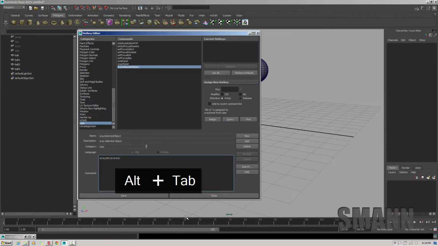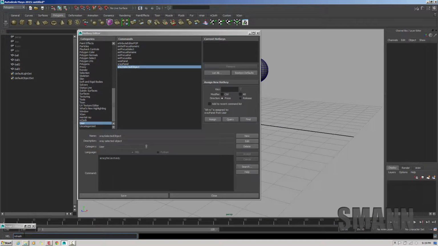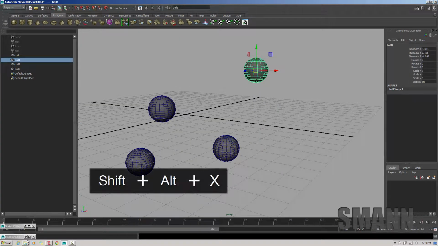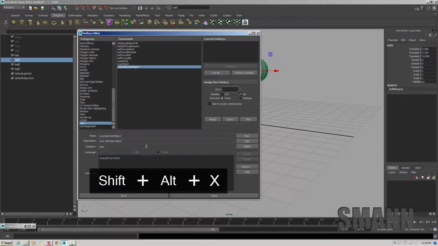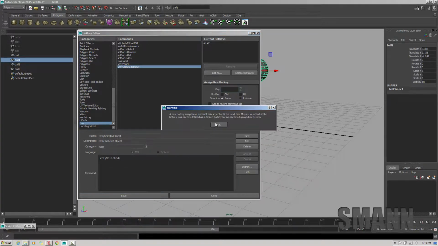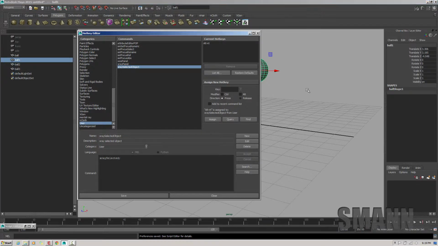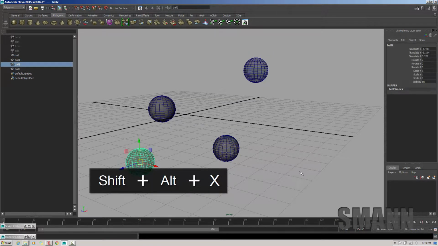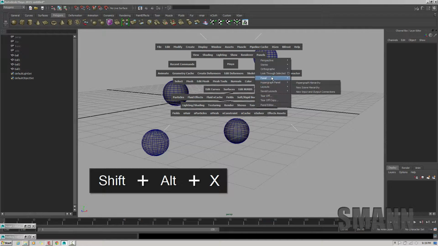Back in Maya, I'm going to rehash. Just arrow up until I get rehash. There we go. And I'll save that. It's going to warn me. And what's cool about that, I haven't set a hotkey yet. I set it to Alt-Shift-X, which by default is assigned to nothing. You can just X-ray individual objects.